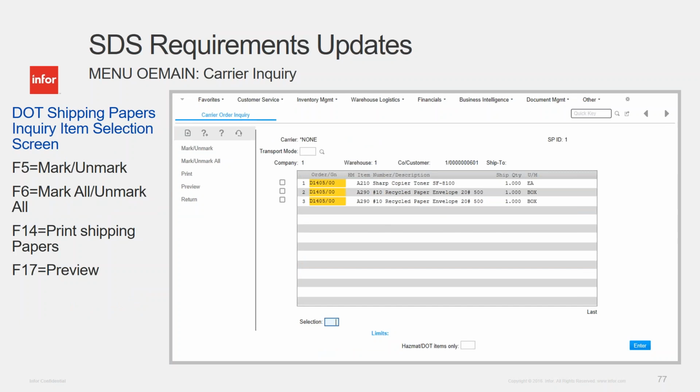DOT shipping papers inquiry item selection screen displays from the F17 preview key. You have functionality to mark or unmark an item or all items. If you've viewed and you know everything's right, you can simply select the items and print the shipping papers for those that need it. And if you want to select items and go look, the first few times I encourage you to do that because there's lots of new stuff. F17 will allow you to go preview and verify that all the hazmat information is accurate.